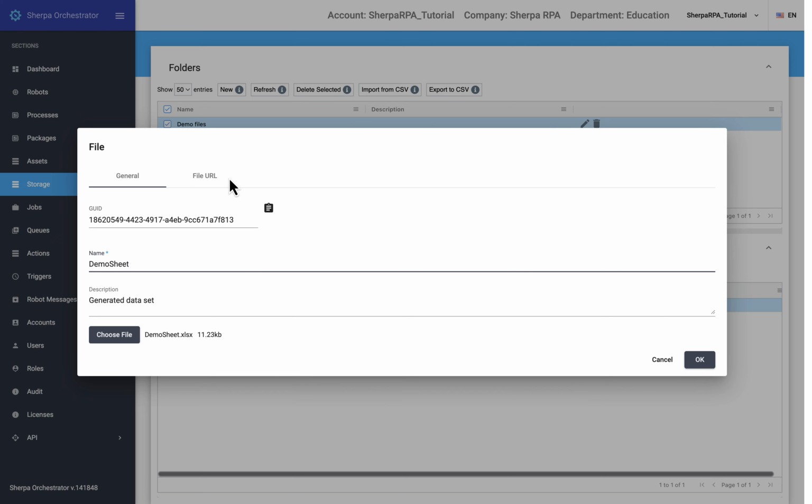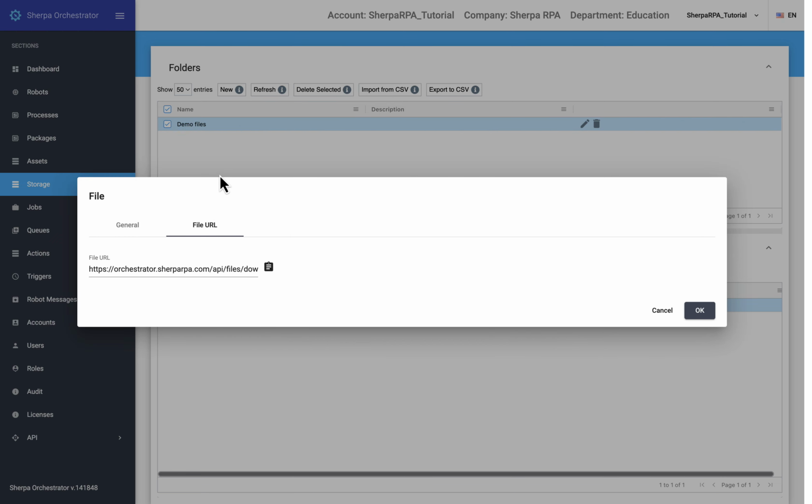In the File URL tab, you can copy a direct link to a file. Direct file links are useful in some automation scenarios and are also used to display uploaded files in Actions forms.